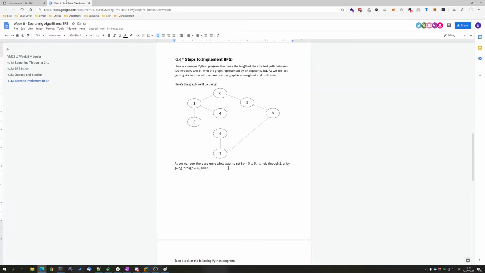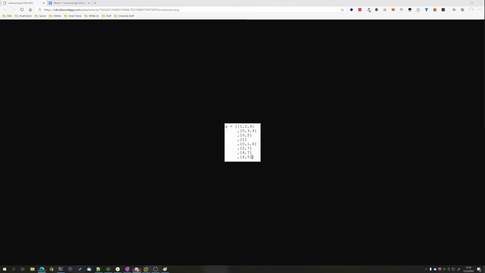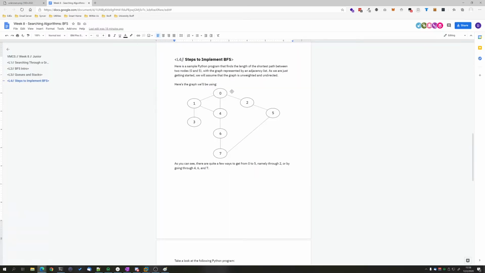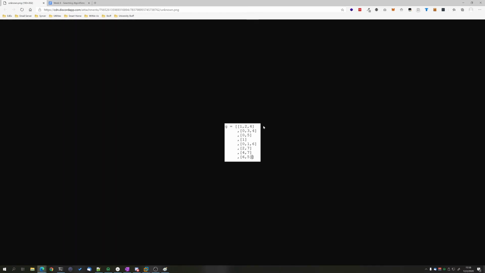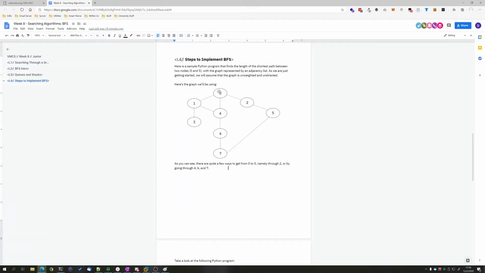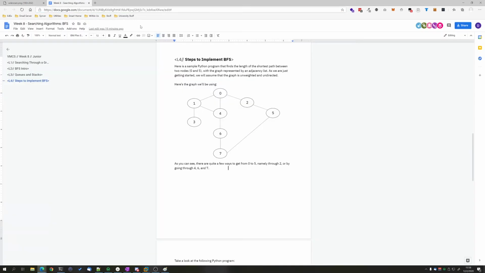As you guys remember, an adjacency list lists all of the adjacent nodes in a graph. So let's look. At 0, it's going to be 1, 2, 4. 1 is 0, 3, 4. That's correct. And we have 2 is 0, 5. Yep. And 3 is going to be 1. That is correct. And then 4 is going to be 0, 1, 6.